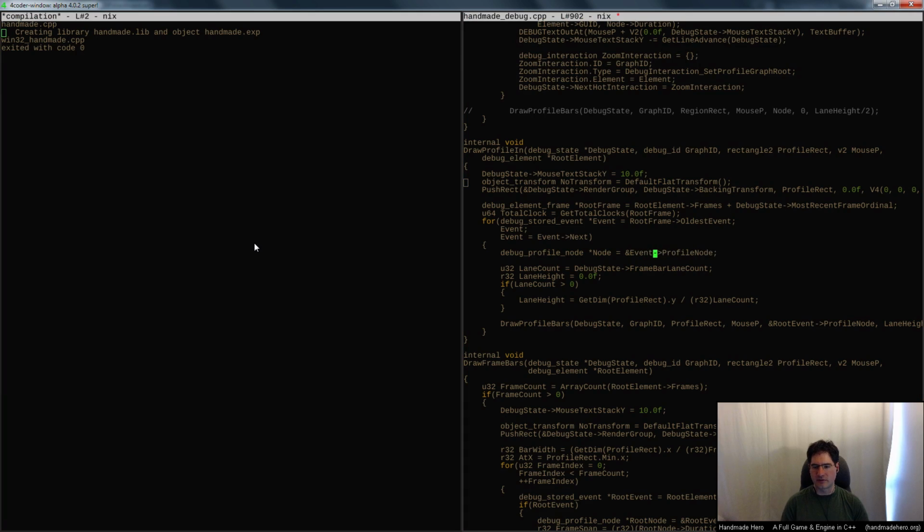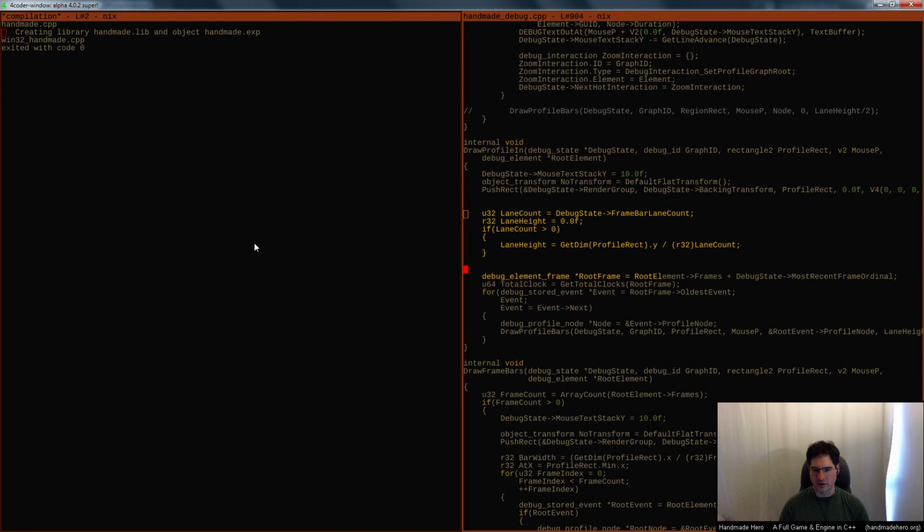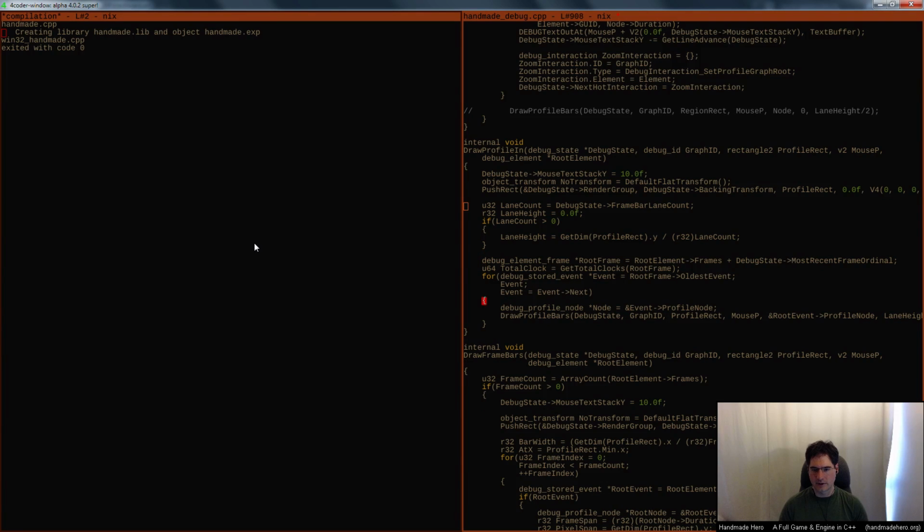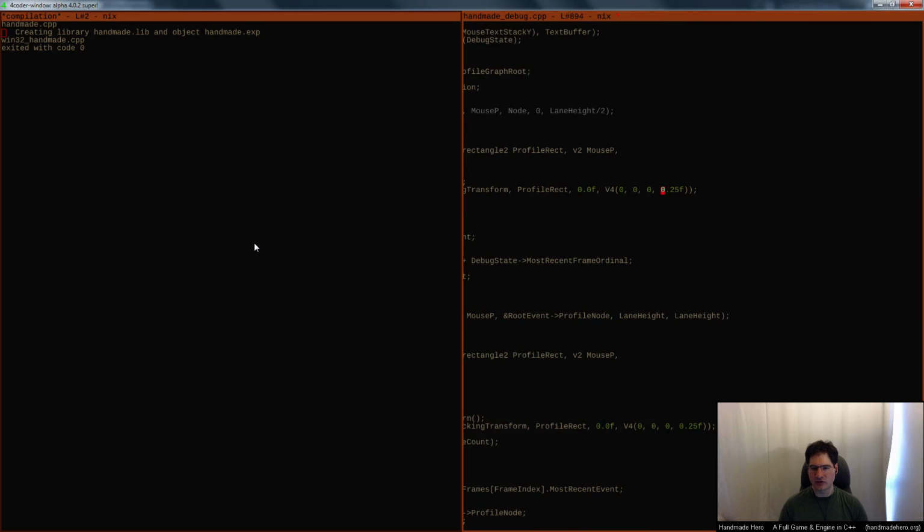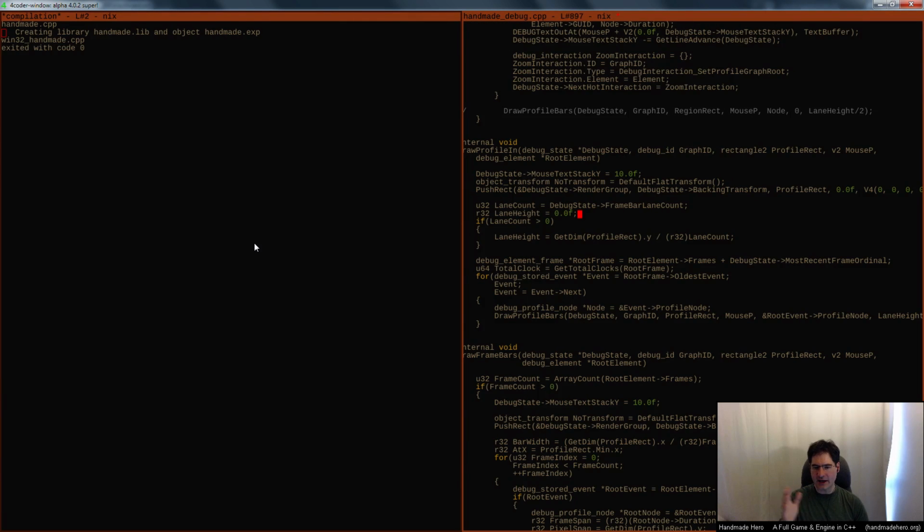It's just going to be whatever this event's profile node is. I guess all of this stuff can happen out here too. When we do debug profile node, we grab out the profile node that's for this event, and then we would draw it. The only thing that we have to do now is make sub-rectangles out of this that stack up based on how many of these events there are, or how much the duration is. So what I want to do is take whatever my profile rect is and just subdivide it.